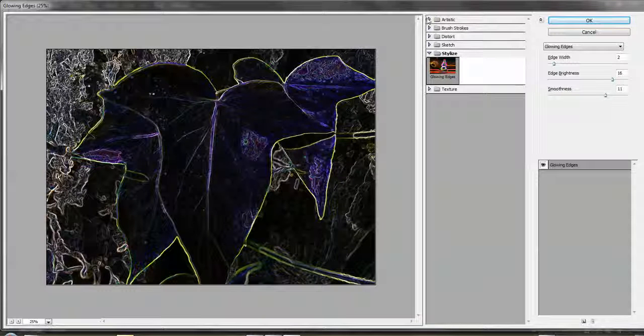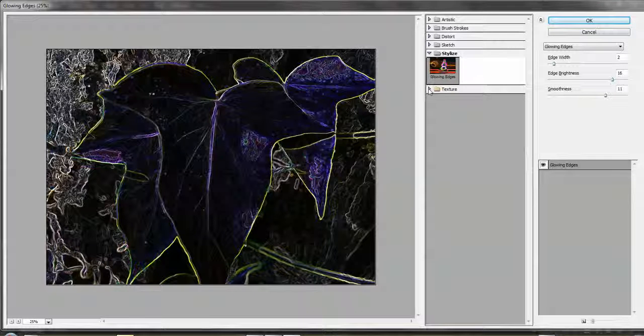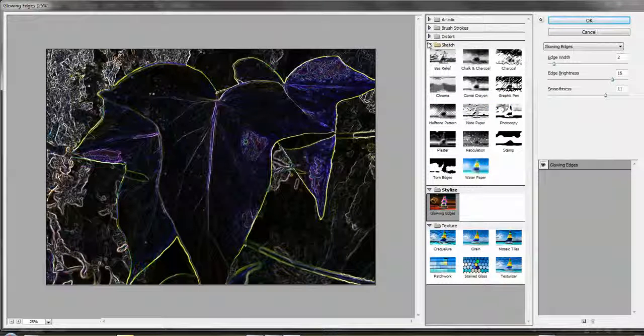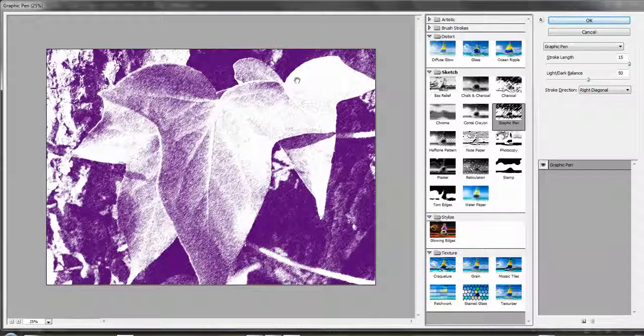So the way it works is there's a whole bunch of different filters that you can apply to your picture one at a time, and you can open and close the menu here. So under texture there's 6 filters, under stylize there's 1, and this is Adobe CS6, so it has most of the latest filters, and then you just choose the one you want and it will apply it to your picture.